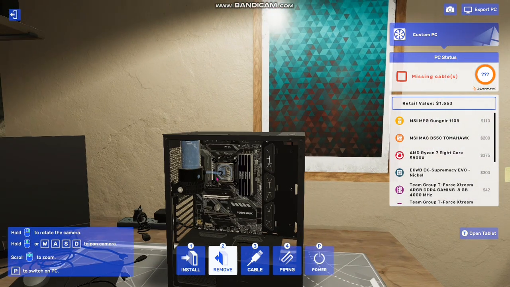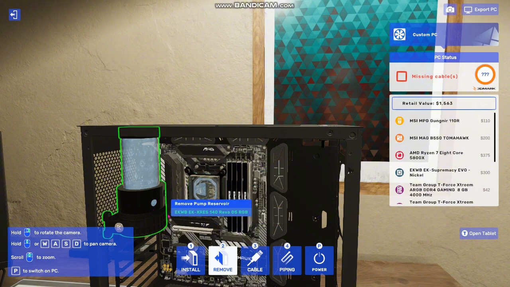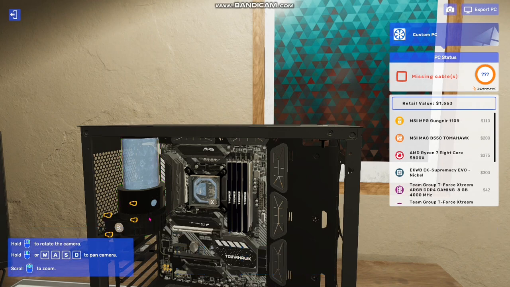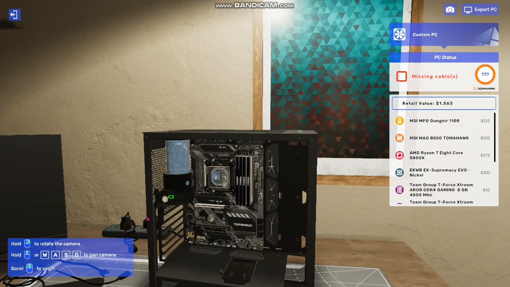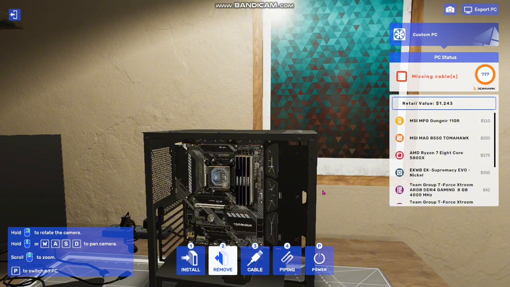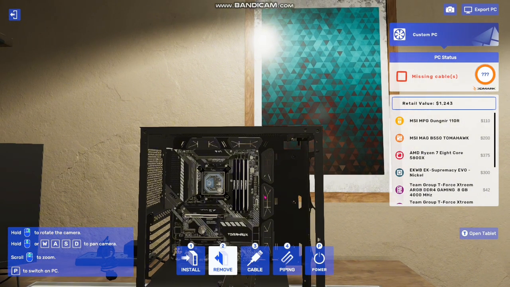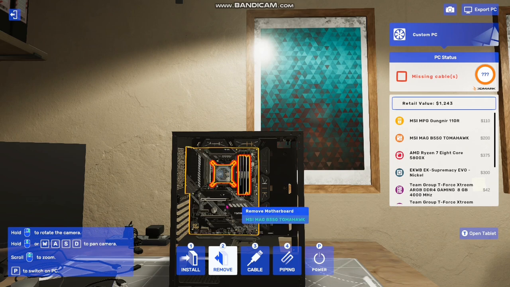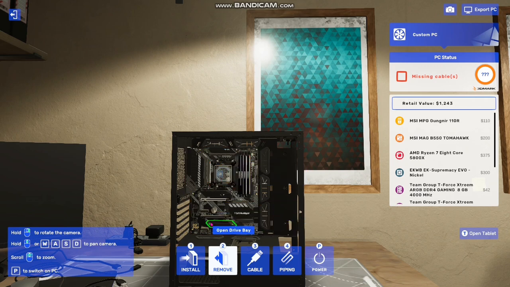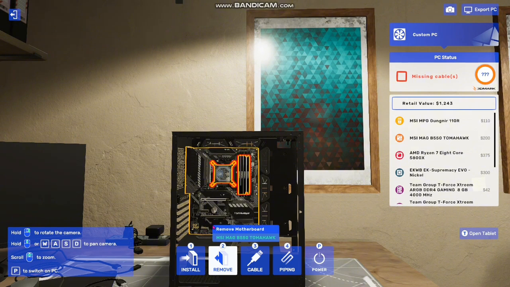Now we are going to remove the pipe from the CPU to the pump crossway. So it's totally clear. You can see the pump is totally unplugged from every source. Now we are going to remove the pump reservoir. The pump reservoir is unplugging now, so it's totally removed. Okay, so in this case only the motherboard, the CPU and the SSD are left.